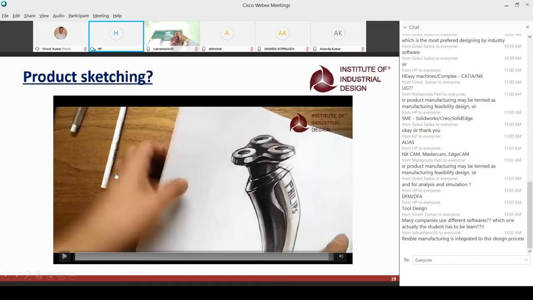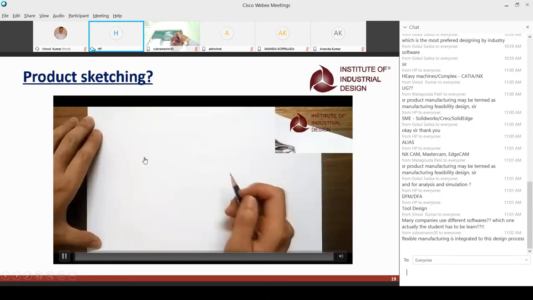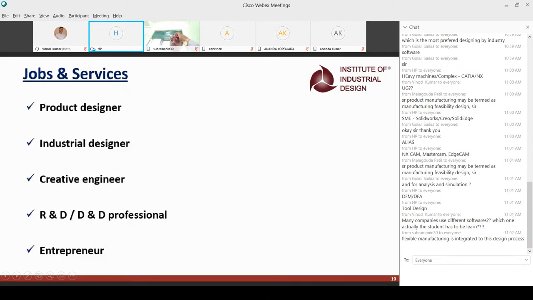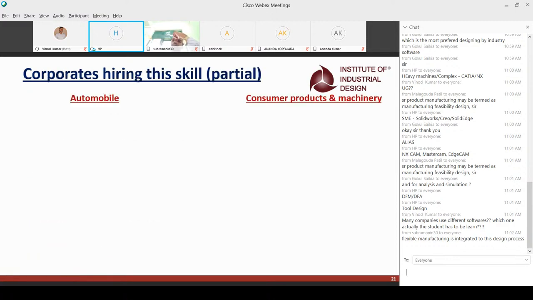You can become a good industrial sketcher. This is the first step you have to learn. So you can get a job as a product designer, industrial designer, creative engineer, R&D professional or D&D professional, entrepreneur. All these kinds of jobs are suitable if you know industrial design.